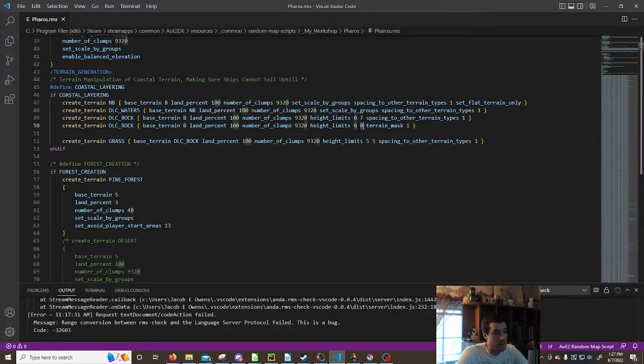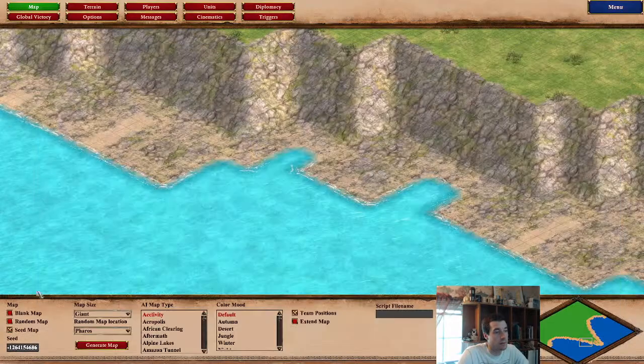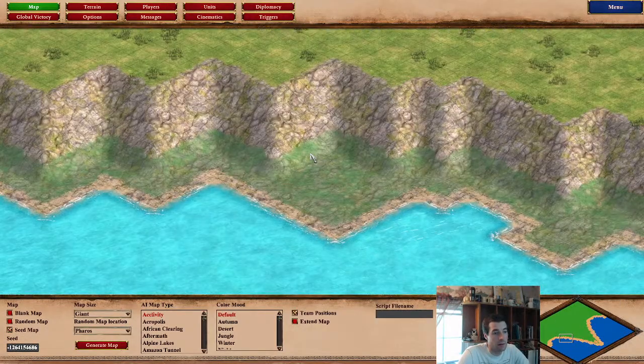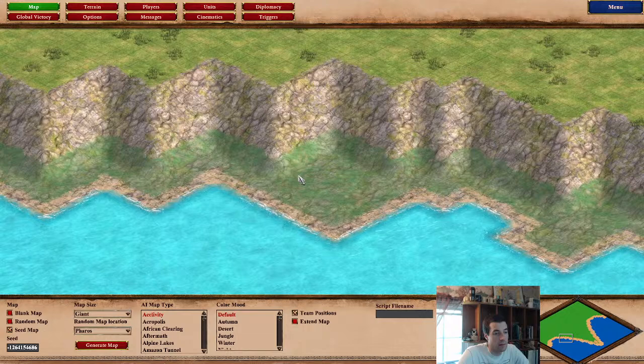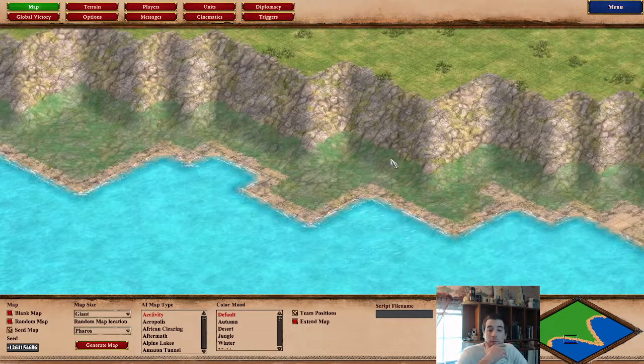And then we could also, we might have to space this to other terrain types, but we can create terrain green water. Base terrain would be DLC rock, and the terrain mask would be 1 for this as well. Height limit 0, 0. And yeah, that's a little powerful.